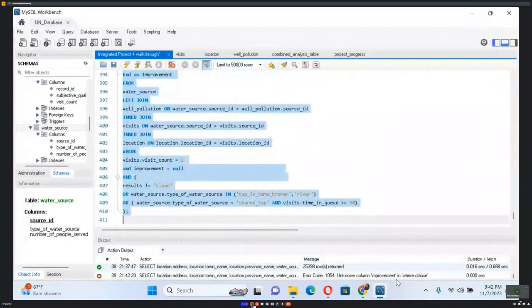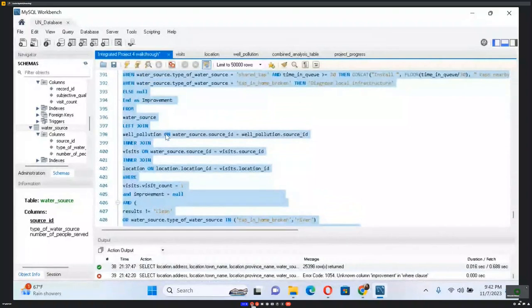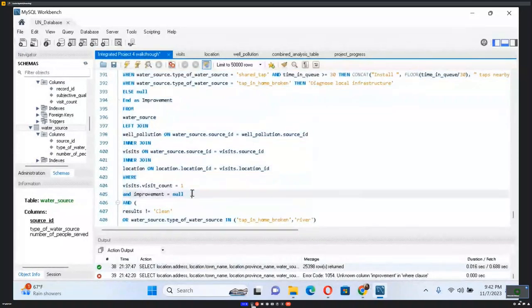It's bringing an error because we have not set the table where we're getting the improvement column from. I think we can try to create a view for that, and then in the view we can select all, then a filter where improvement is null, if we want to check on that.